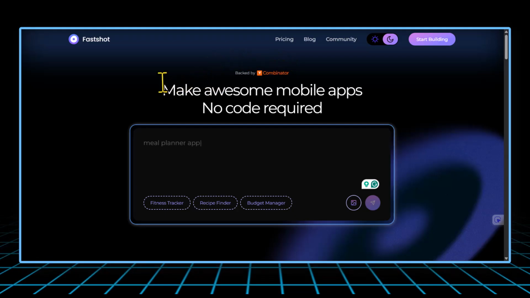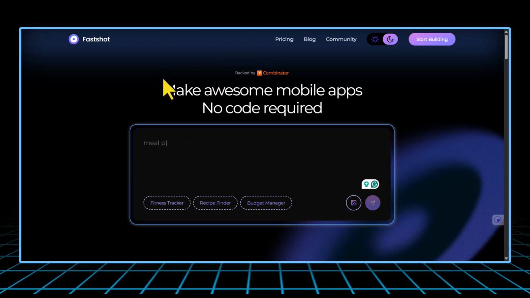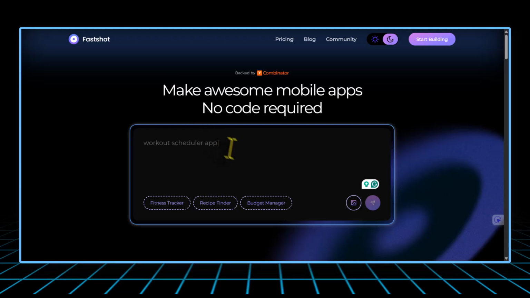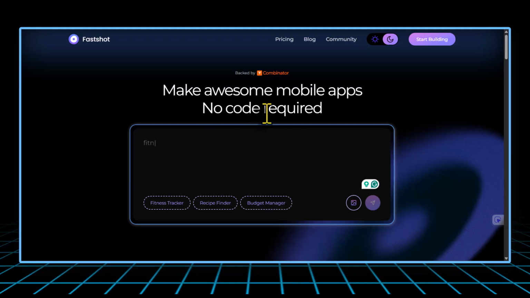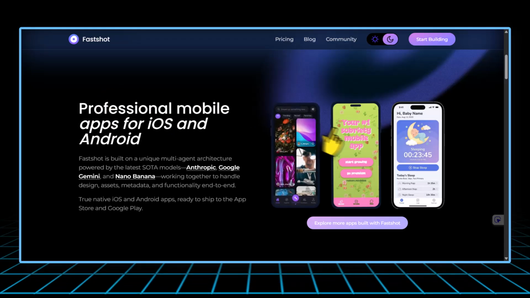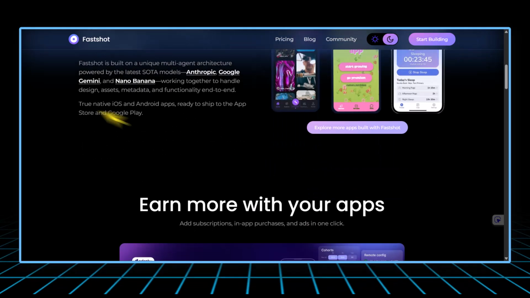This is FASTSHOT. FASTSHOT AI is like Replit. You use it to code. It's a vibe coding web application. You can see professional mobile app, and in minutes it's going to build it for you.